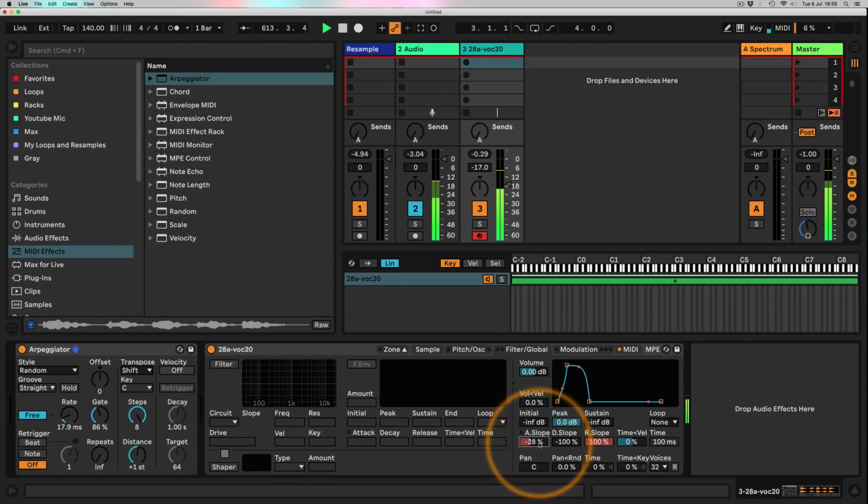And because we're using an arpeggiator, we can also hold down multiple notes and jump to various points of the sample. So it's kind of fun.